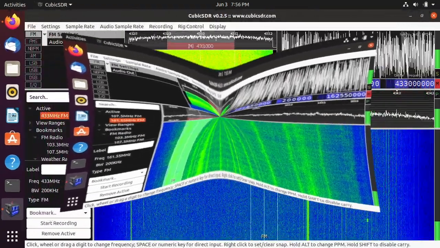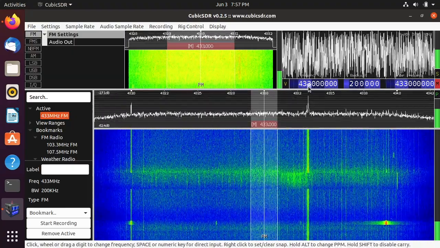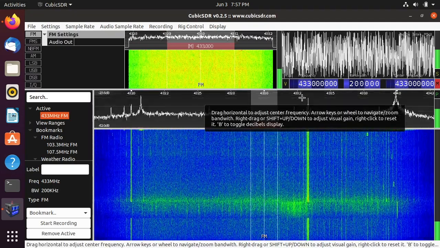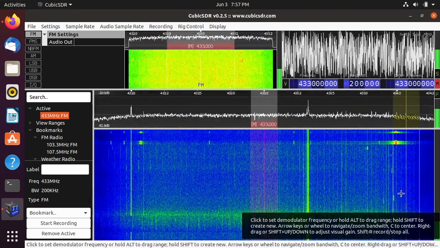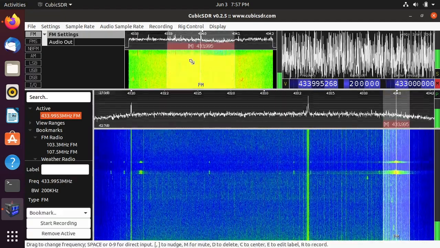Let's try this again. For some reason, I wasn't able to type in that field. I'm not sure why, but I just restarted it. I put in 433 megahertz, and I have this little keychain remote. I'll press a button on it, and you'll see the waterfall here. You see this little spike over here, so I'll click on that, and we see the enlarged view here.